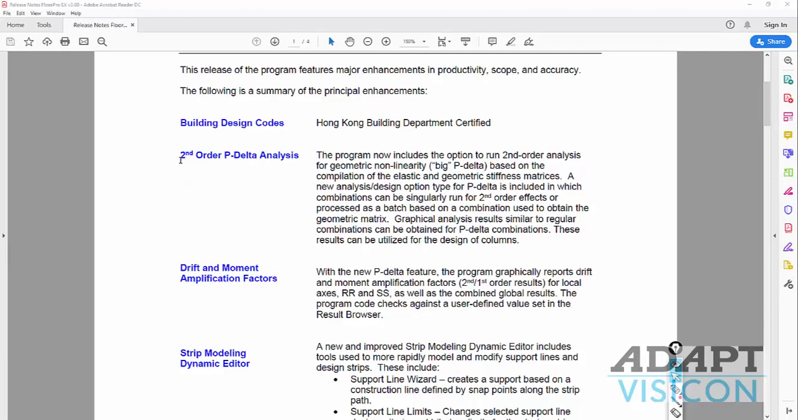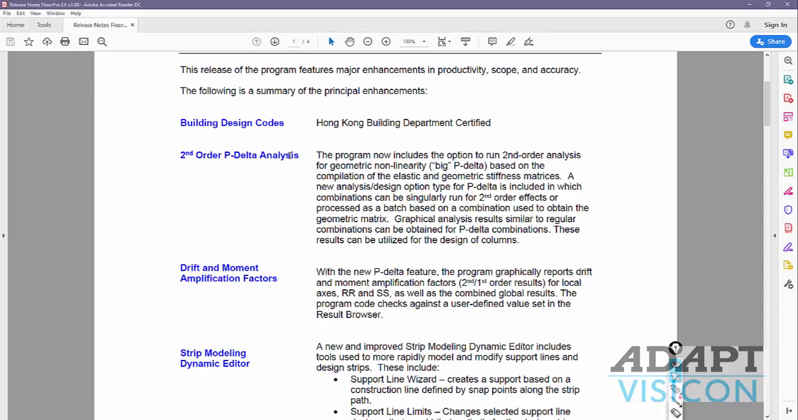So we've talked about how we set up second order Pdelta analysis combinations. The next thing we want to talk about are results that are generated for these combinations, and those are drift and moment amplification factors. That's the second thing we'll talk about.